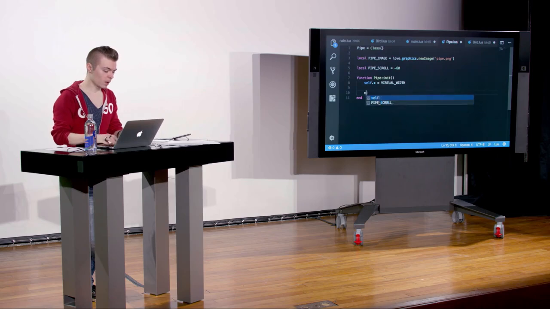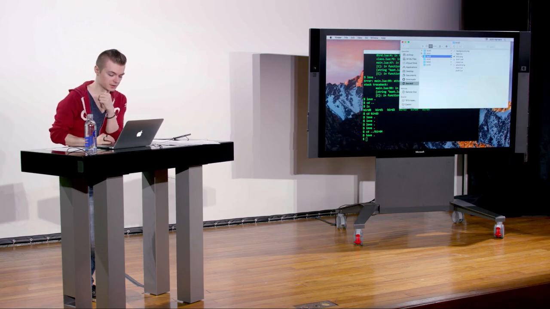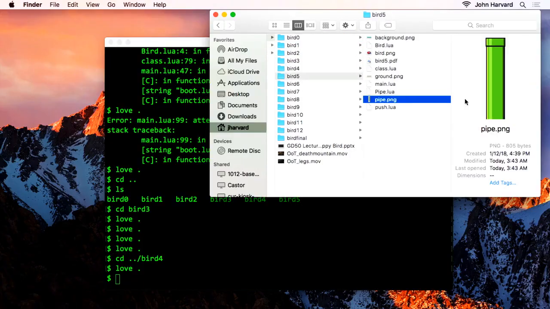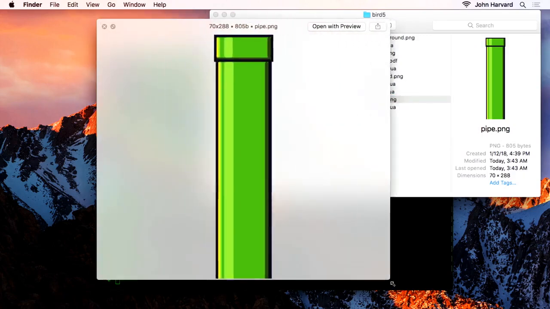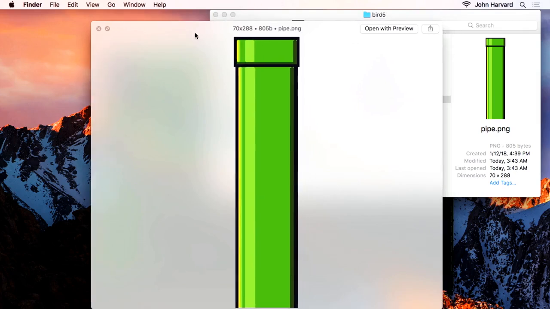What about our y value? First of all, let's take a look at what the image looks like so we can see. I don't think I have the actual image in that directory, so I'm going to come here and grab the pipe. This is what the pipe looks like. Let's see if I can expand it a little bit. So it's kind of tall. Where should we probably place it if we wanted it to look similar to Flappy Bird?